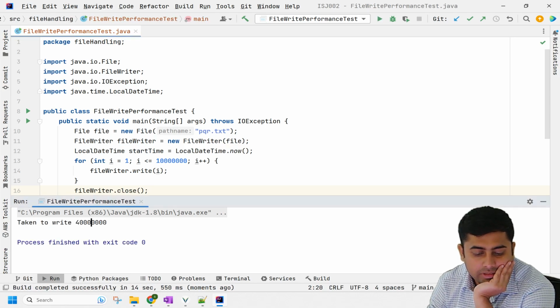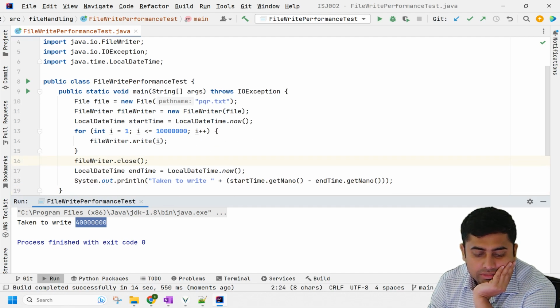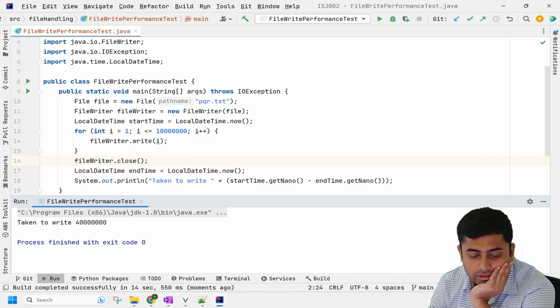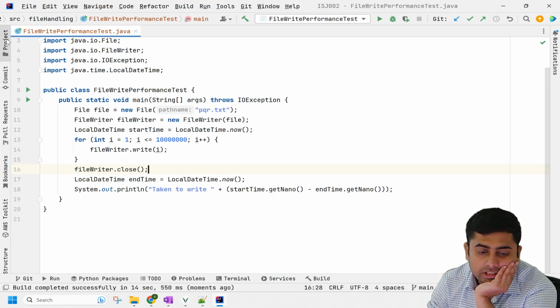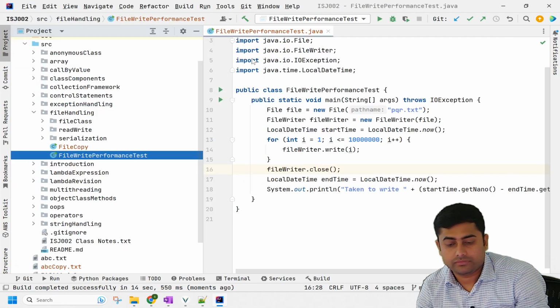Just taking these many nanoseconds. How many? I don't know. You can take in seconds also. This is around how many seconds? Close to 4 seconds. So we'll try the same assignment with the buffered writer.